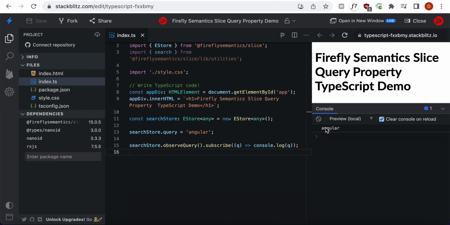So if we click on console, we see that initially it's going to emit Angular because that's what we've set the query to. All right, so the next thing we're going to do is test that we receive updates to the query property. So let's go ahead and change it to something else. Let's say JavaScript, like that. And boom, you see that we now get JavaScript logged in the output.